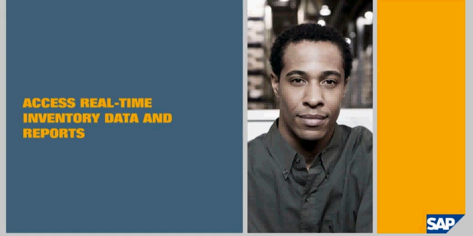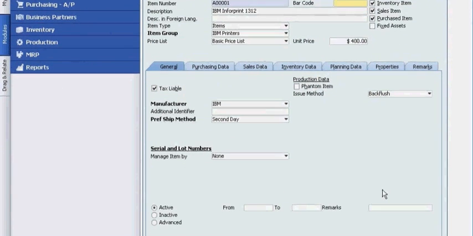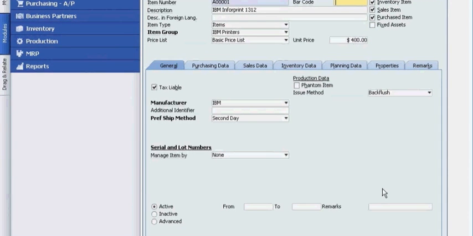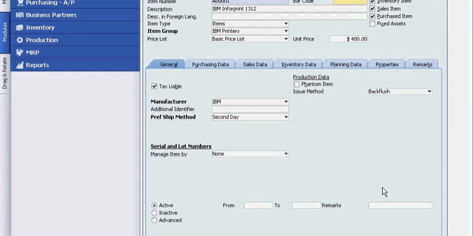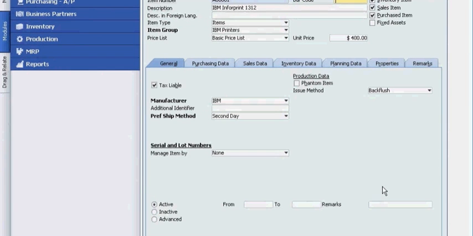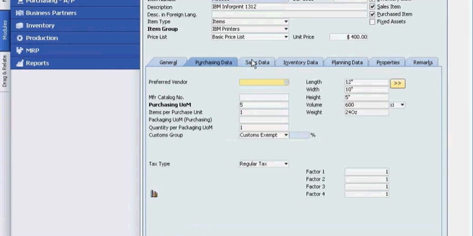Access real-time inventory data and reports. SAP Business One provides Joe with instant and accurate access to complete inventory information. He uses the Item Master Record as his central console to access and manage data. In this record, he maintains detailed information on manufacturers, item groups, tracking and control by serial number or by batch, and preferred shipping methods. Joe can see information about multiple units of measure in both purchasing and sales.